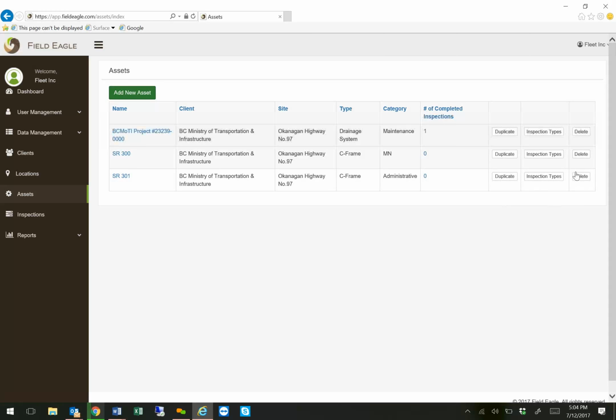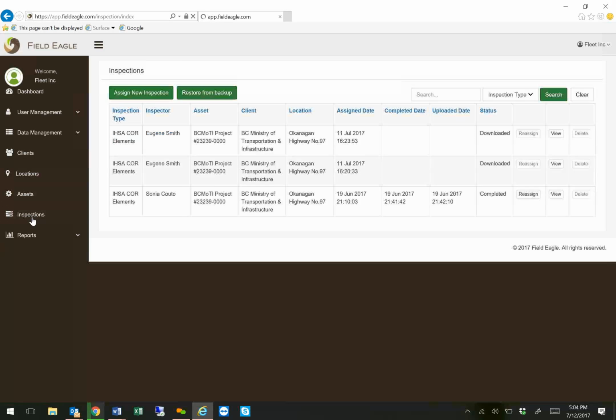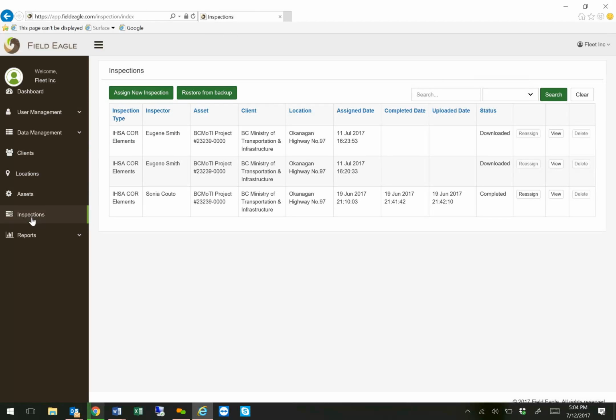Once you've created your inspection type, you are then ready to assign your inspection to an inspector on a tablet. You simply go to inspections and assign a new inspection to an inspector. Once you've assigned an inspection to a new inspector, you will see a status of that inspection. It's either been downloaded on the tablet, it's pending, or completed. For more details on how to assign a new inspection, please see the video, Assign New Inspection.